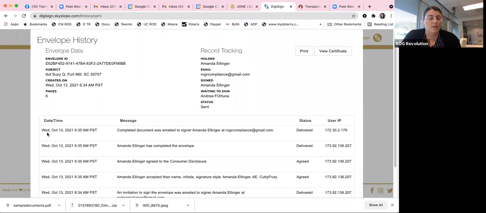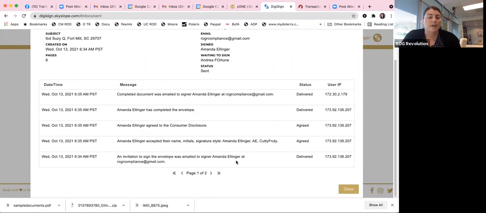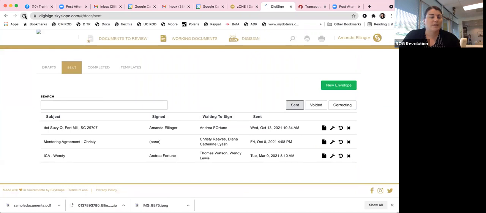So if she had, we would see a task right here that said when, and note these are in Pacific time. It would show when she opened it, when she agreed to the customer disclosure. So she actually started it. And it shows when I originally sent it. So you can confirm to your client that it was sent. Oh, okay. Andrea says that she did take time out of her busy schedule to look at it.